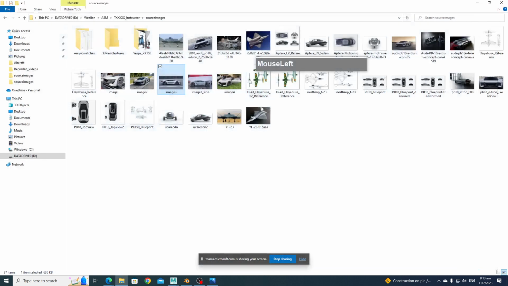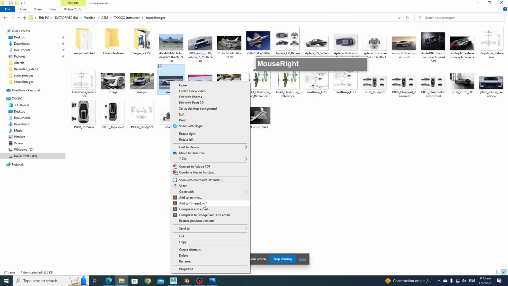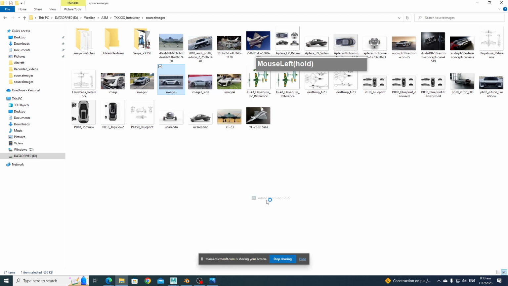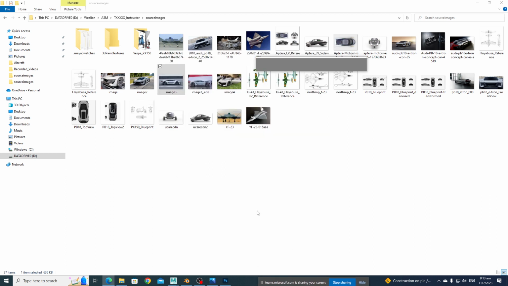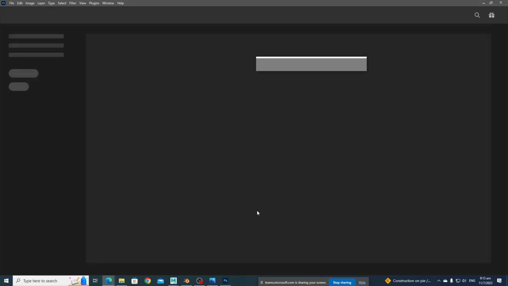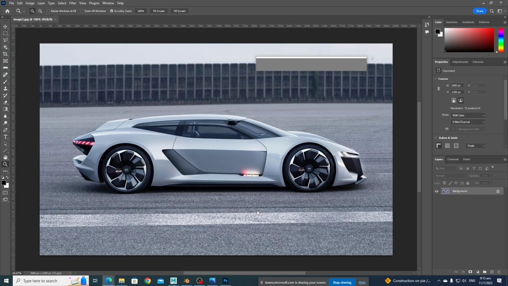So I'm going to open up this image first and crop it. Open with Photoshop, right mouse click on it, open with Photoshop. And I'm going to place this image in my source images folder. Okay, so first things first, I will drag some guidelines so that I can isolate the position of the wheel.